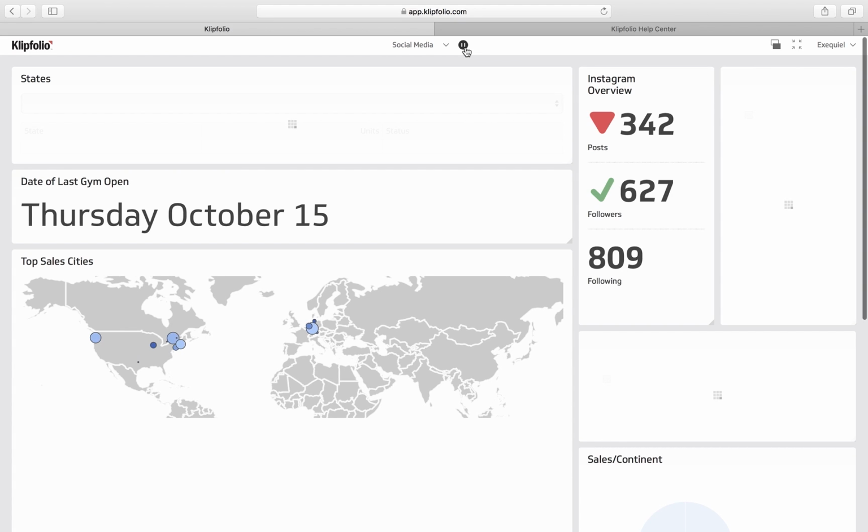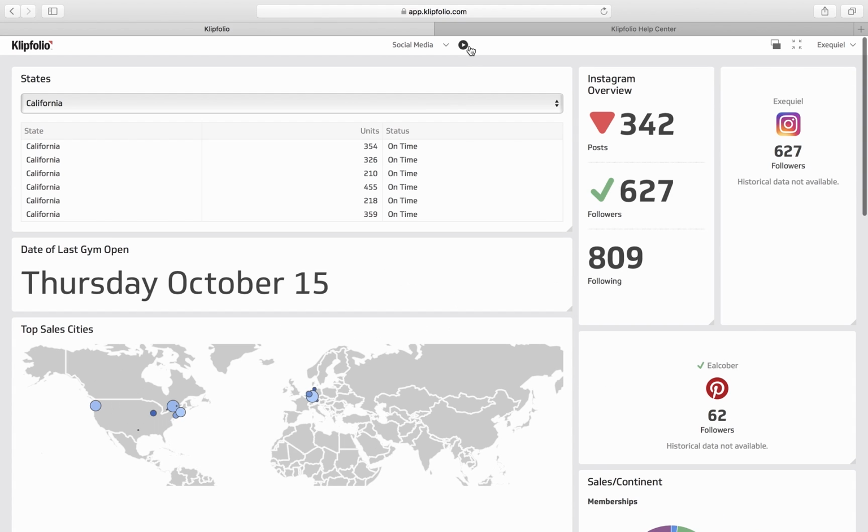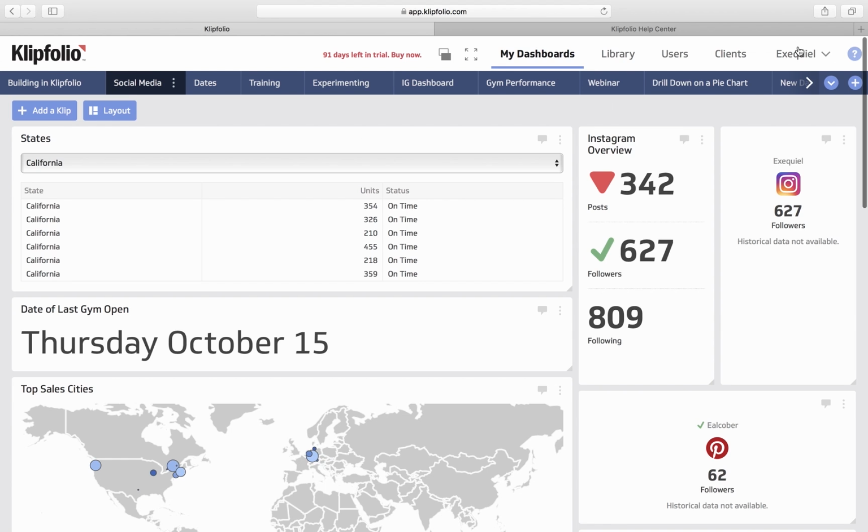If I pause it, the dashboards will stop moving, and I can go back and click on those 4 arrows again, and it'll bring me back to my home page. The My Dashboards tab allows me to always go back to the main screen where I'm going to have all the different dashboards that I have built.